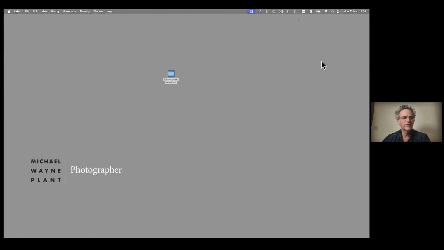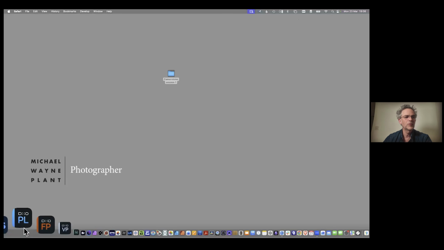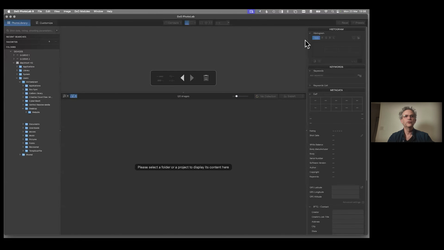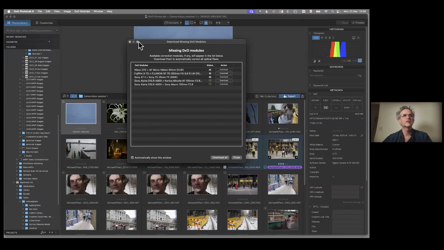So to start with, PhotoLab is one of these great programs where it does not need a catalog. So from that point of view, if I take a folder, which I've created for today's session, and just drop it on the icon on my desktop, it will launch the program. And when it launches the program, it will put you right into the folder that you've just opened.